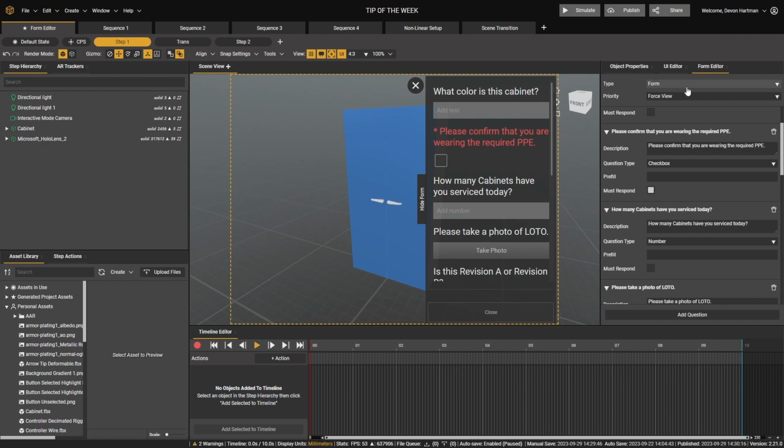We see over here on the right that we have type form as opposed to quiz. Forms allow us to gather information from an end user during a process rather than a quiz, which would test the knowledge of that user.